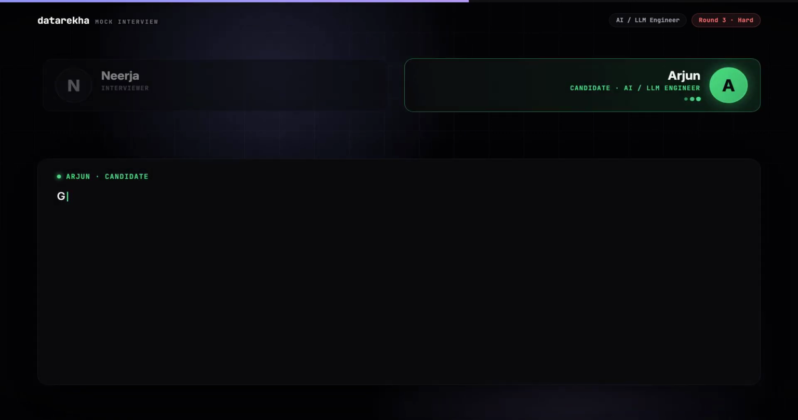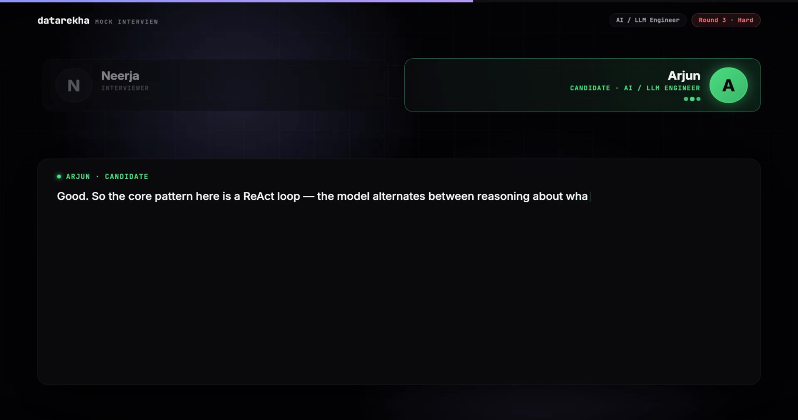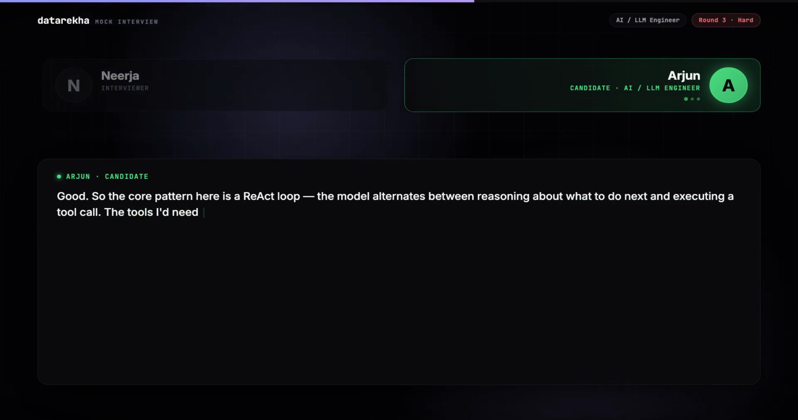Good. So the core pattern here is a ReAct loop. The model alternates between reasoning about what to do next and executing a tool call. The tools I'd need are check room availability with date and duration parameters, get team calendar to pull busy times for a list of email addresses, book room, and send invite.